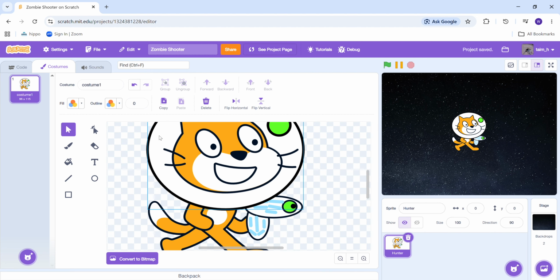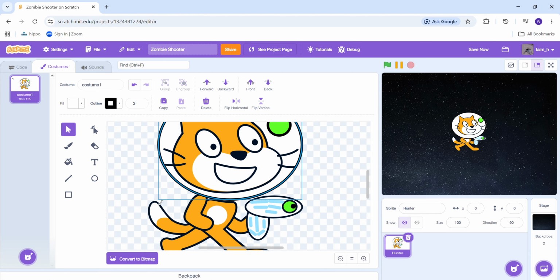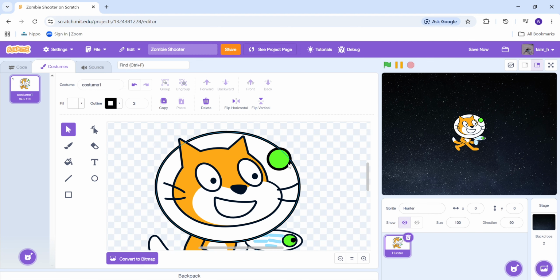But I feel like the circle's too big, so I'm gonna press the ungroup button, this circle, and just shrink it down a little, as well as this. And we're gonna move the whiskers. We're just gonna ungroup all of Scratchcat's head, and just, you see these whiskers, just squeeze them in a little bit more because they look like they're popping out right now and they don't look very good.